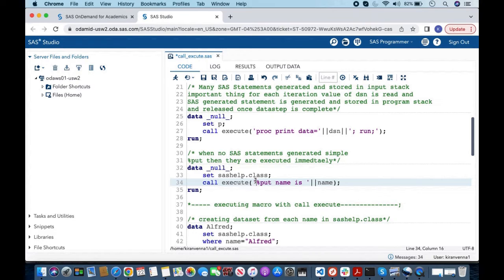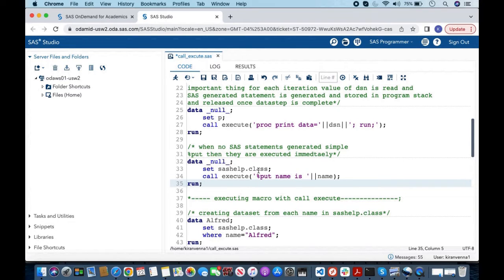If I had put this in double quotes, this %put would have executed even before the data step starts, because the percent and ampersand are macro triggers, and when they are in double quotes they execute immediately. So this step would execute immediately, even before reading anything from SASHELP.CLASS. Now let us see how this whole thing works.